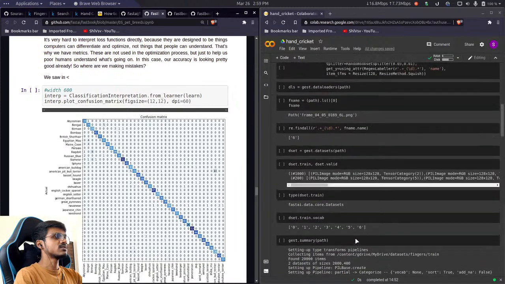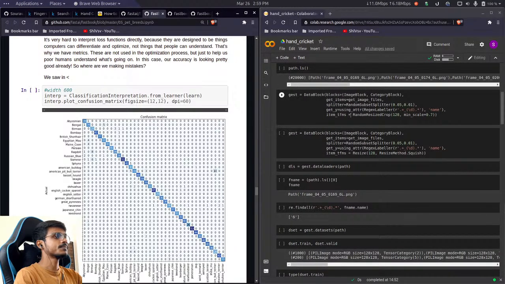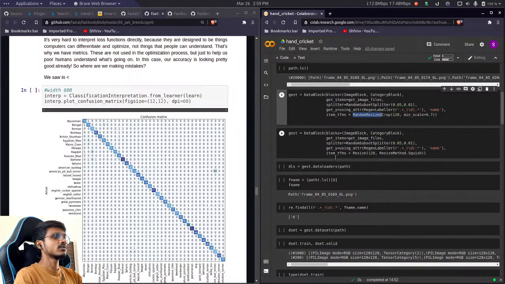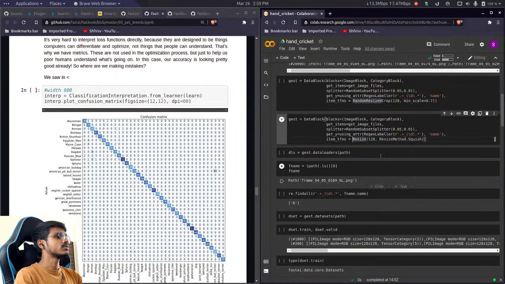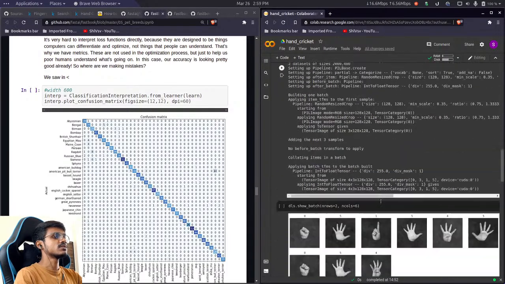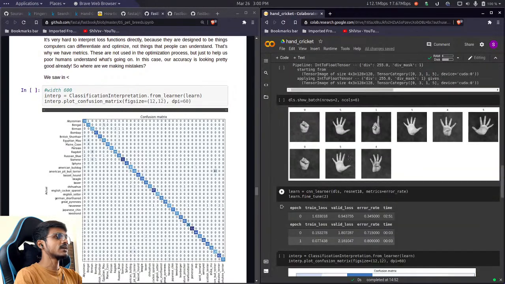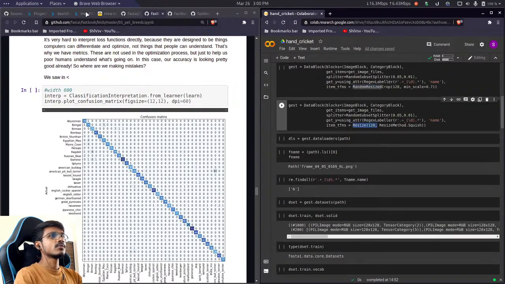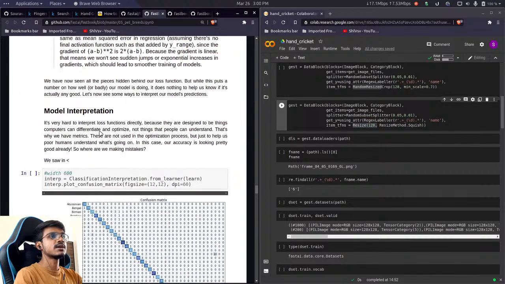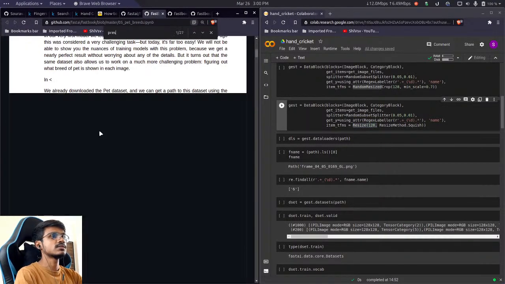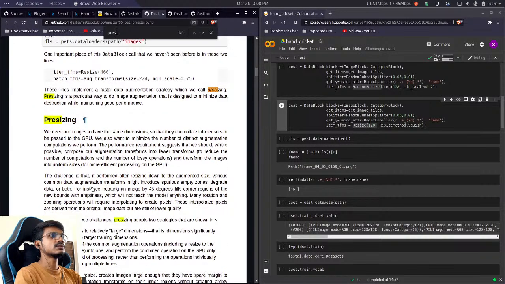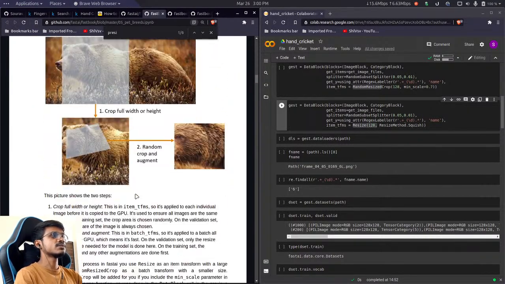Last time, I tried to use random resized crop first, and it was giving me some results, and after that I used this simple resize transformation, which gave us these results. So it actually made the model worse. Today we are going to try presizing. Let me show you what it is. Where is it? Presizing. So we are going to try this transformation today.